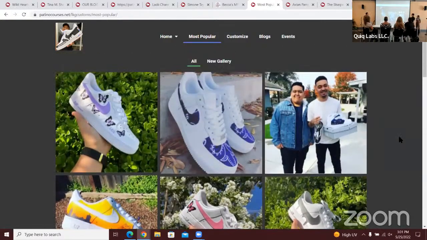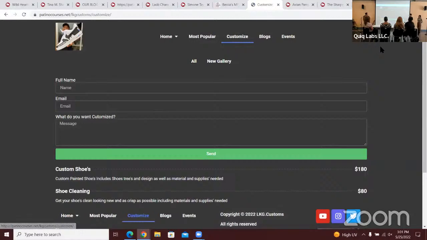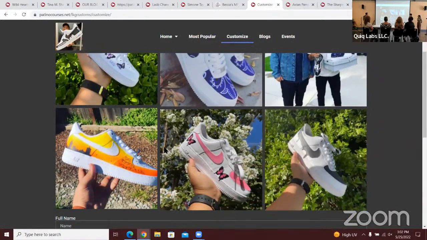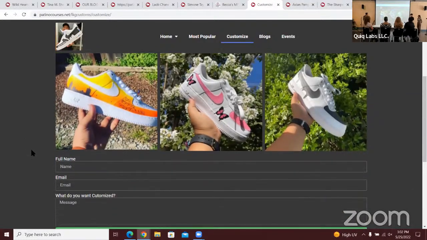Okay, so if you head over to customize, this is where you can look at some more shoes that Luke has done. And based off of that, you can create your own shoe.